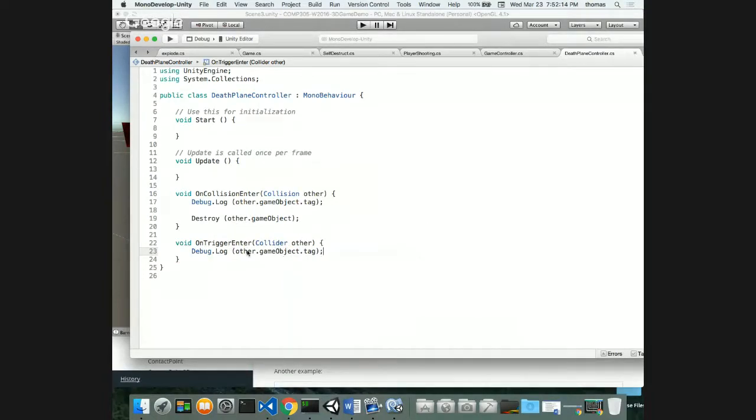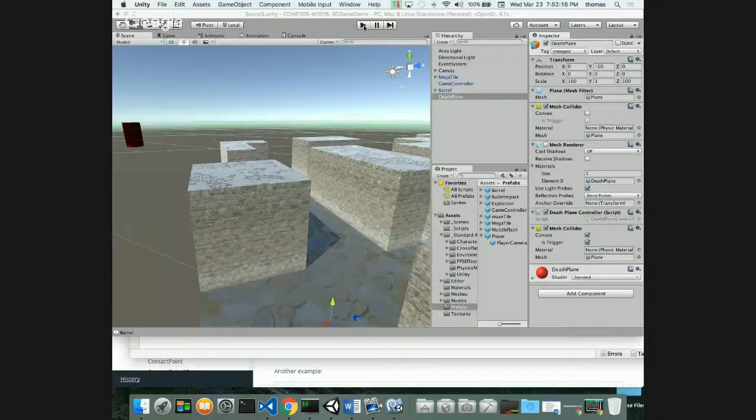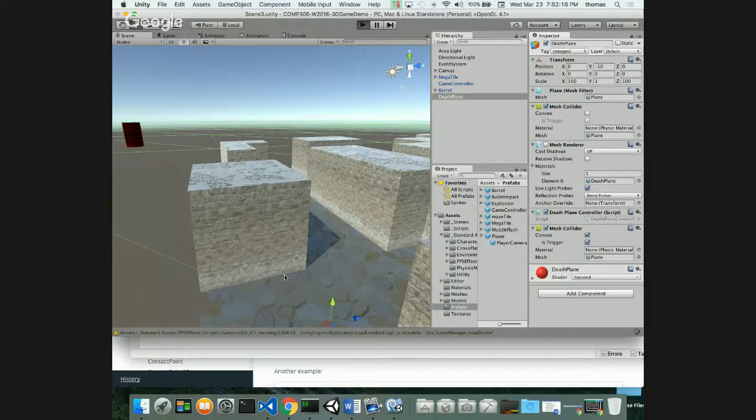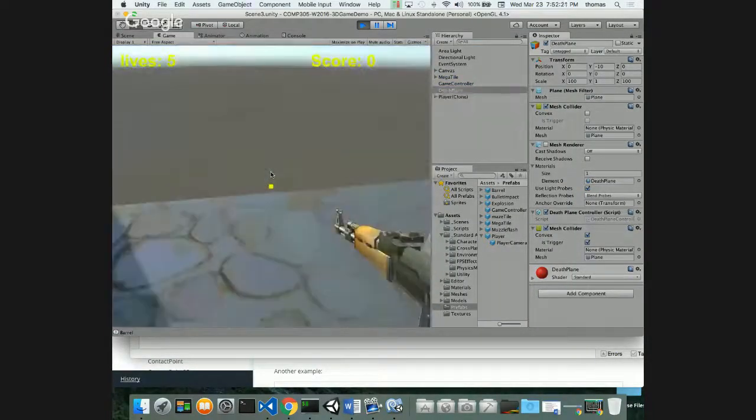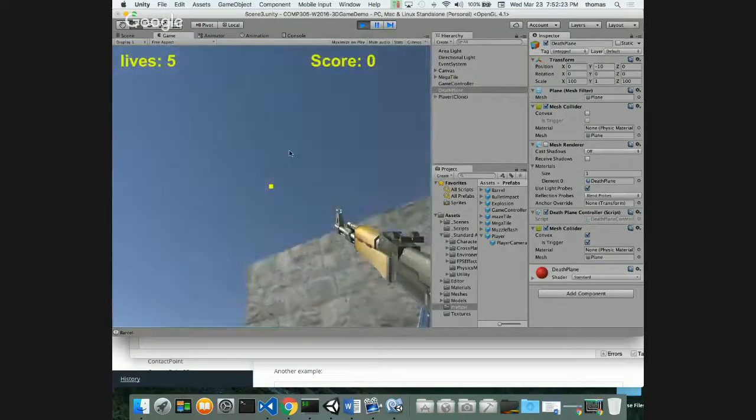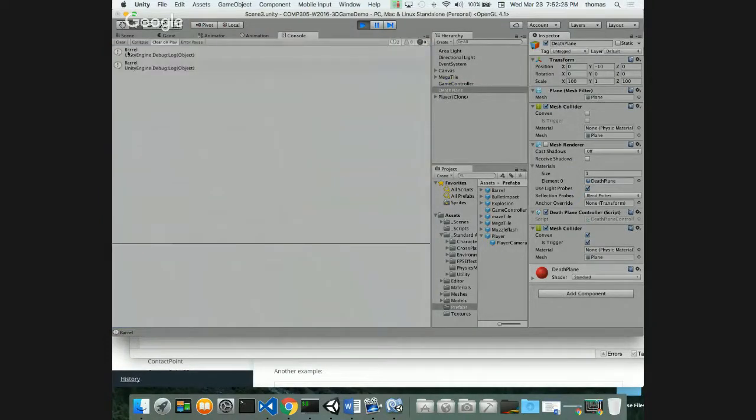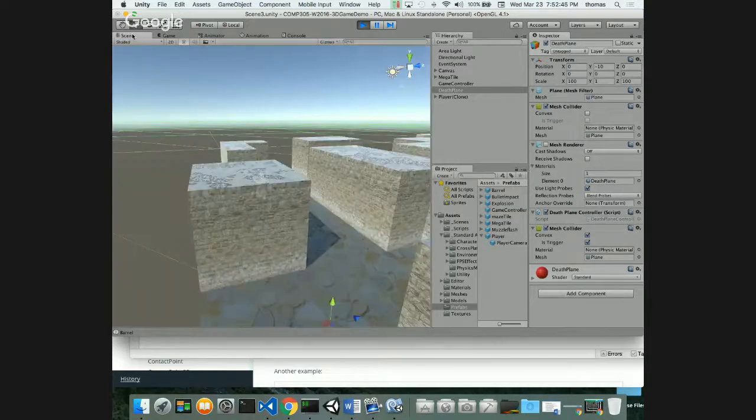Okay, good. So debug.log, press play, and barrel. Okay, and let's see what I got on my console. Should have barrel once. Oh man, I got barrel twice. So even though I have a trigger collider and a regular collider, right? I'm triggering the collision twice because one is hitting my trigger and the other one is hitting my collider, all right?